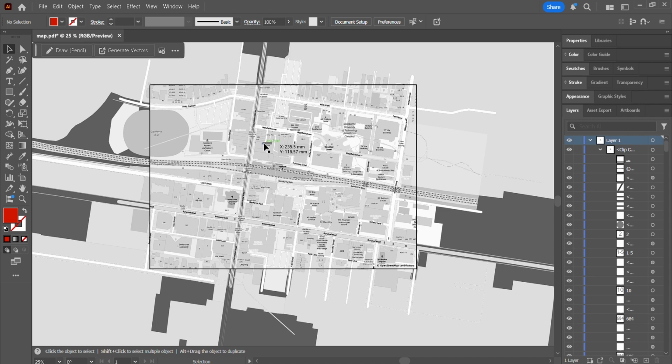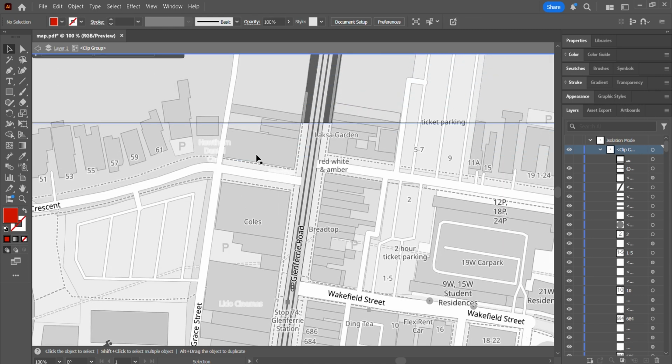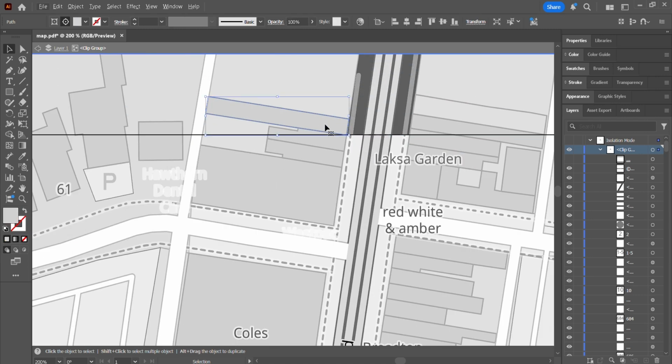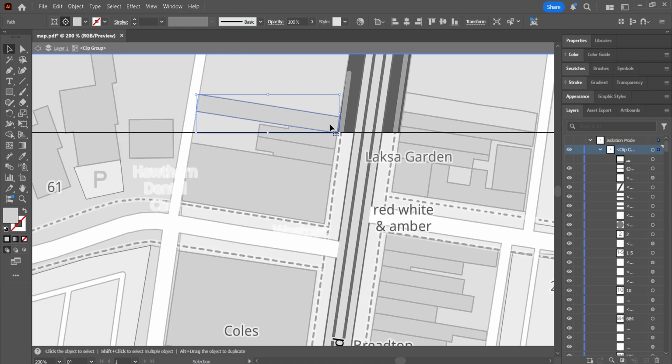Say you wanted to create something that was similar to a Nolli map. What I would do is double click on, say, this here. All of these represent a building, and the way that OpenStreetMap exports the PDF is that all of the buildings will have the same properties.